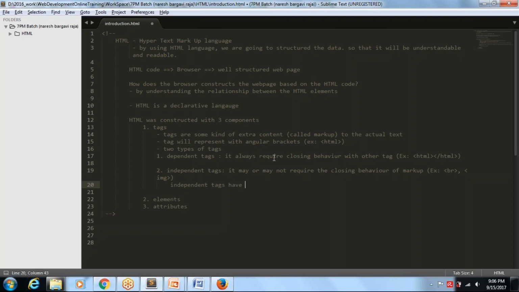Independent tags have two types of syntaxes. First one, you can write BR or image like this. The second type of syntax will be like this, BR with a closing slash. So why two types of syntaxes here? Both will work. You can write the br tag either in this form or in this form. Both are valid for the image case also.